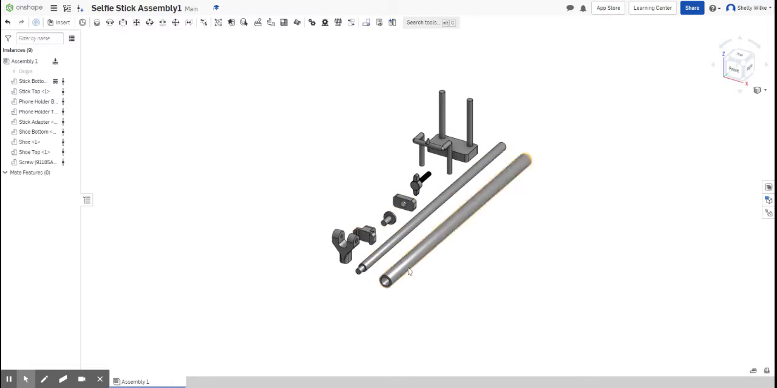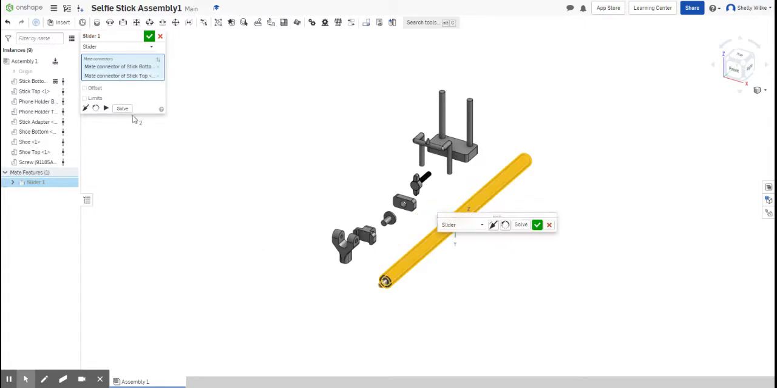Now, if we're looking at this, I want the stick top to be able to slide in and out of the stick bottom. So I'm going to go ahead and select my slider mate. I'm going to hover over my stick bottom, and I'm going to select the mate connector that's in the middle. Then I'm going to hover over my stick top and select the mate connector that's in the middle. The two will now slide together.